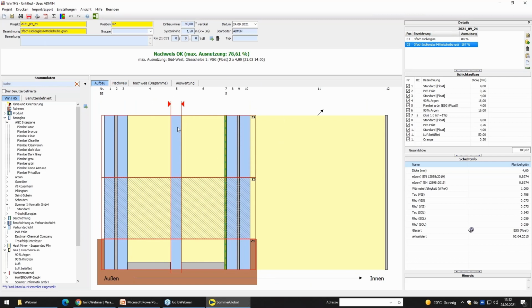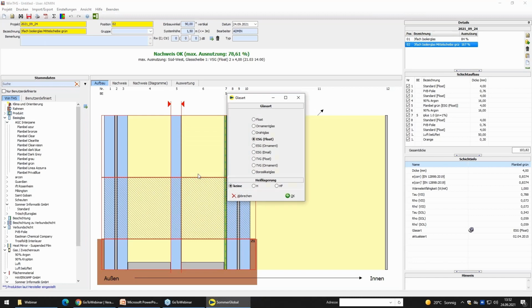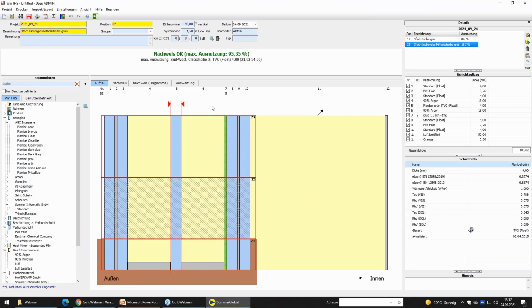We could also try to define another type of glass at this point. For example, heat-strengthened glass, maybe that would be enough. If you select heat-strengthened glass here, we would still be in the permissible stresses. We are already at 95% utilization, but that would be another way of modifying the construction, so that it is okay. Finally, as mentioned earlier, we come to the interfaces.